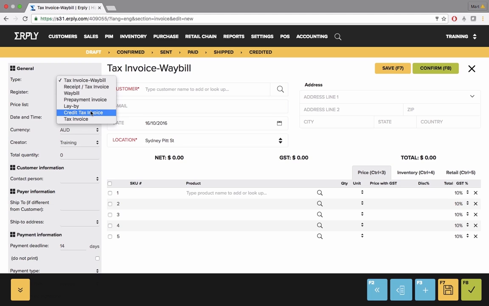Credit Tax Invoice. Tax Invoice. This will create an accounting document but will not move stock from the warehouse. It should be used only when you sell services or if you wish to invoice your customer before you ship them the goods with a waybill document.